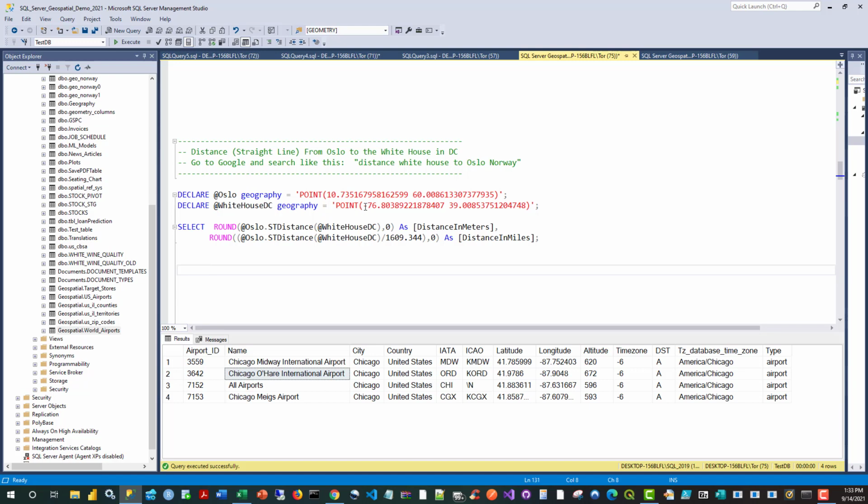And because the White House is in the U.S., and the U.S. is west of England, or the prime meridian, therefore the longitude becomes negative, and that's why you see it like this. So the latitude is 39 point whatever here.